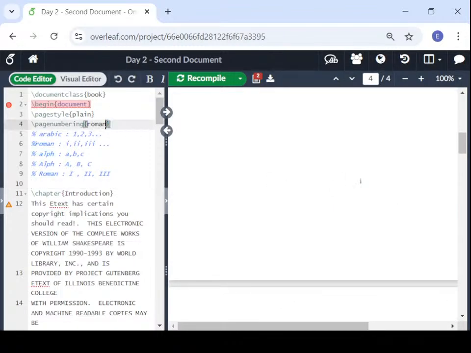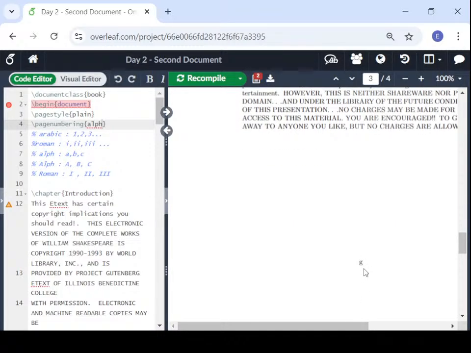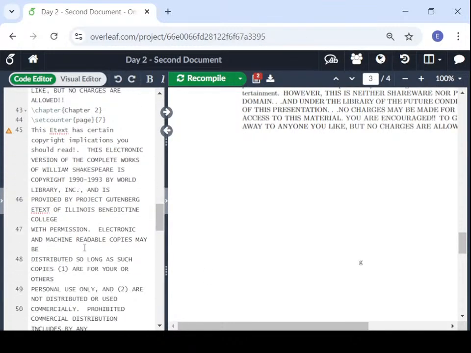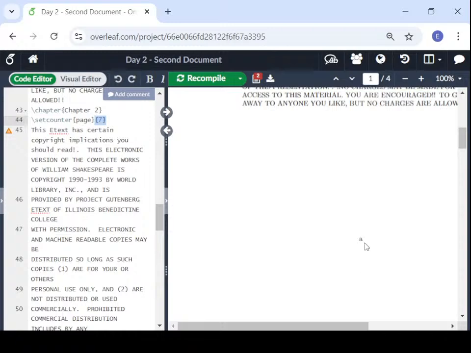So you can change it like ALPH, not alpha, it is only ALPH. I have given everything in small characters. So if I run the code, I am able to see H is there, G is there, because I have given the starting number as 7 in that set counter. In the second chapter, we have given the chapter name, see the page counter as 7. So the equivalent alphabet of 7 is small g. So like that it will start. It is A, B, it will start.